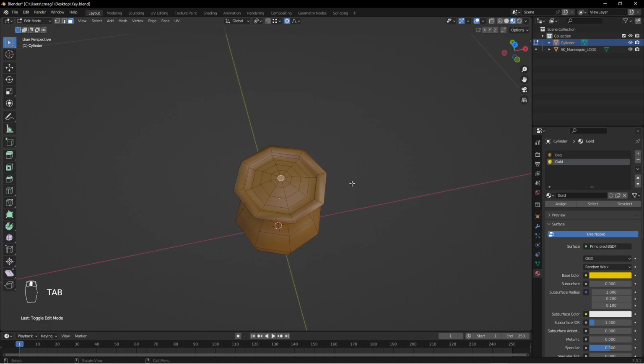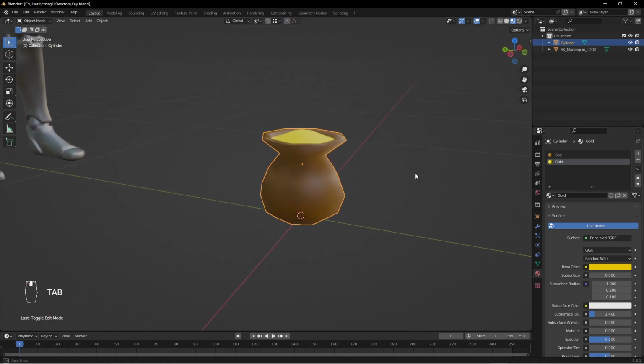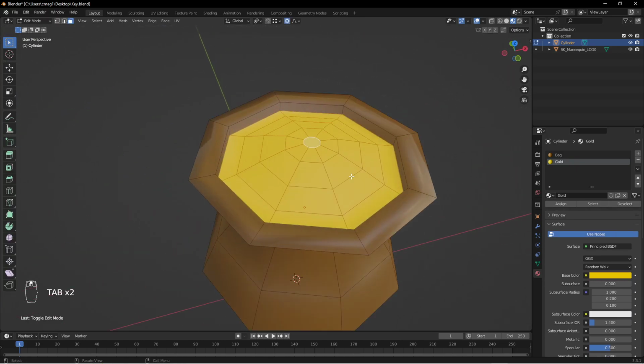And then we can just tab into edit mode, face select with that middle one right in the middle. I just pointed at my TV screen like a fool. Control plus sign until we get everything selected. And then there we go. There's our gold bag.